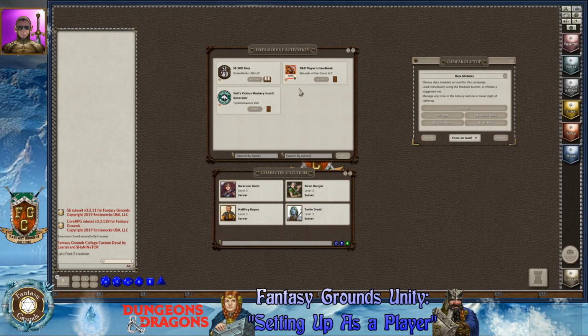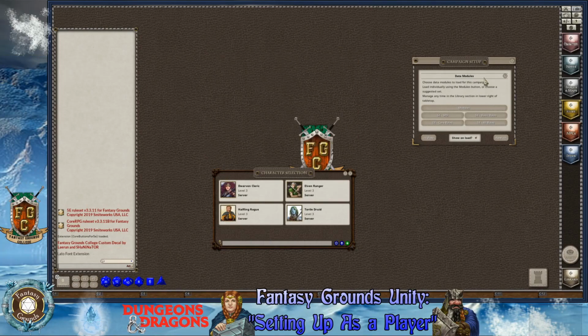Okay, so once I have the book loaded, in this case just the SRD, but if I wanted to, I can load the player's handbook or whatever it is that's shared here, depending on what you need for your session. So I'm not going to build any characters right now, so I don't really need the player's handbook. I'm just going to leave that where it is and close that. And that enables the library.